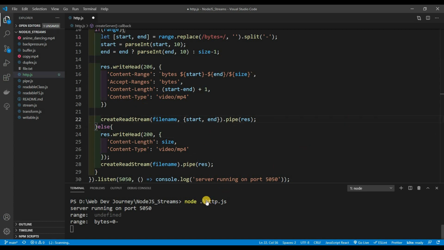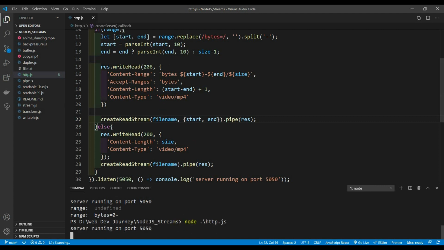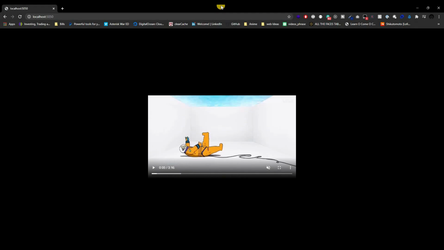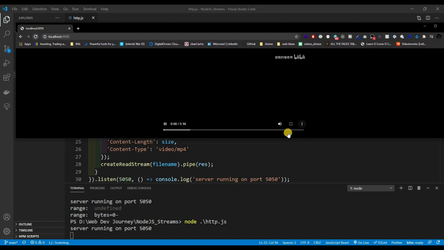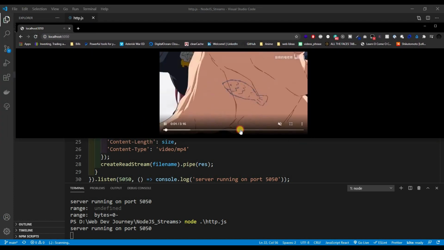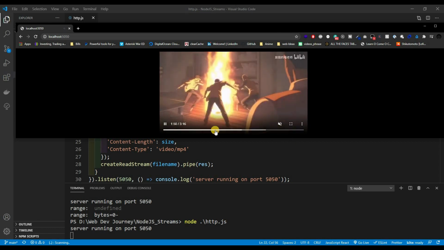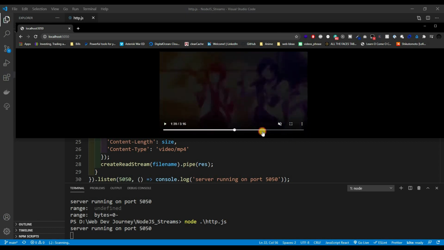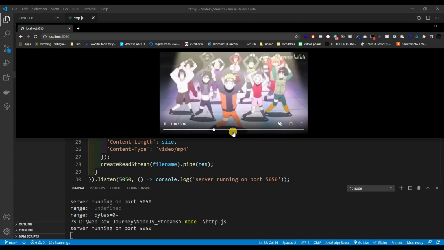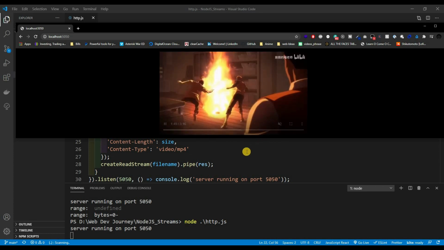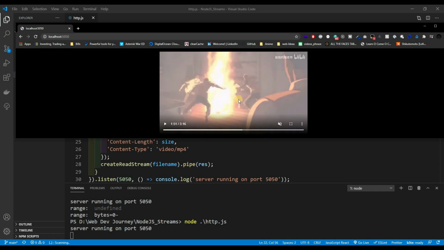Let's give this a go. Save, Control C this out, and run it. Hopefully it all works. Let me refresh this. Okay, the video's playing. Can I scrub? Yes, look at that. I can start scrubbing, which is really nice. Now we're actually handling our range requests. Honestly, guys, streams isn't that hard. It's just a lot of things that you have to do.